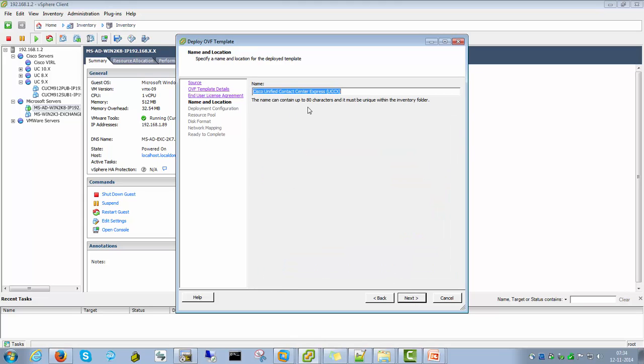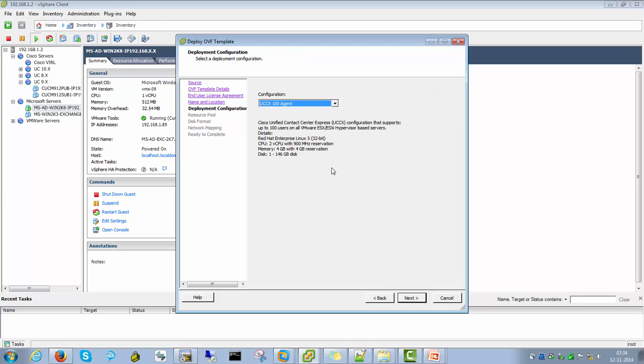So I'm going to give it a name, Cisco UCCX 901-01, which is the first node, and the IP address is going to be 192.168.9.15. I like to give it like this so that whenever I see the virtual machine name, I know that this is the IP address of the server. It's up to you how you provide the name. Let me click next.